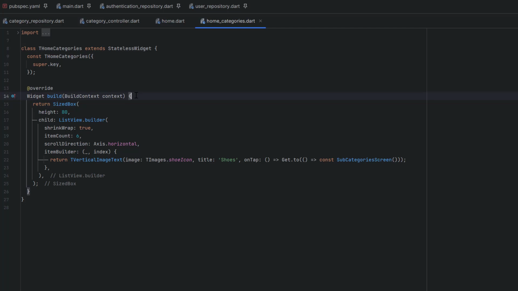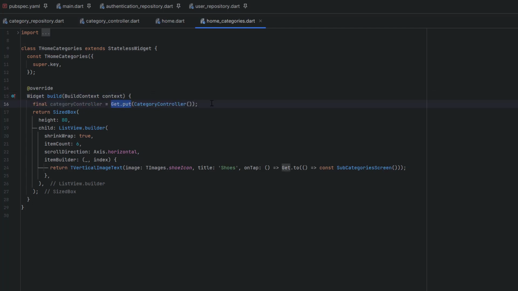But now we are going to first get all these values and display them on the design. So first of all, we need to call this controller inside this build method. So whenever this build method is created, that controller will be called. So again, using Get.put, we are going to create a new instance of this category controller, and that instance will be passed to this category controller over here.